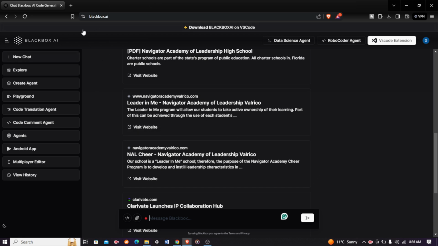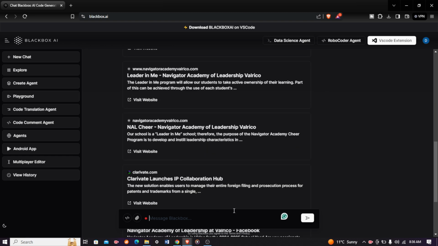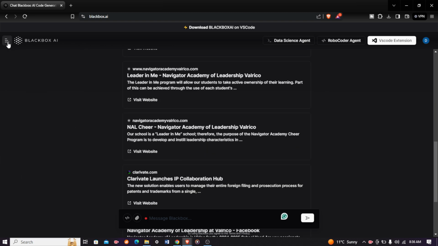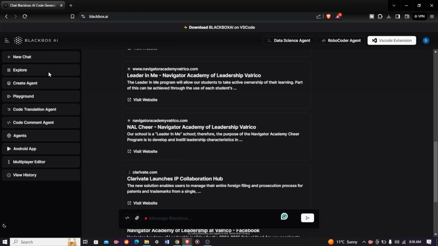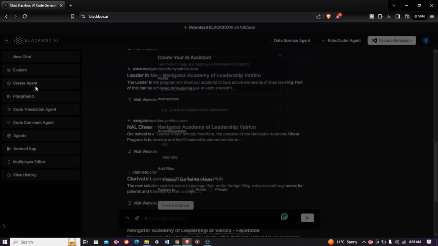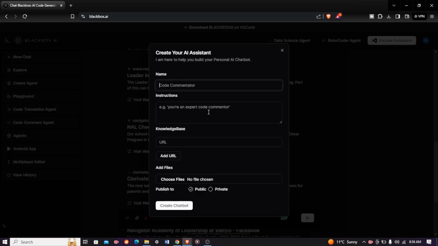The first step is head over to your browser and type in blackbox.ai. This is the homepage you shall see. Just come and click these three lines over here. After you click on them, just come and click on the create agent option. Click on it. After clicking on it, now this is where we create our own chatbot.